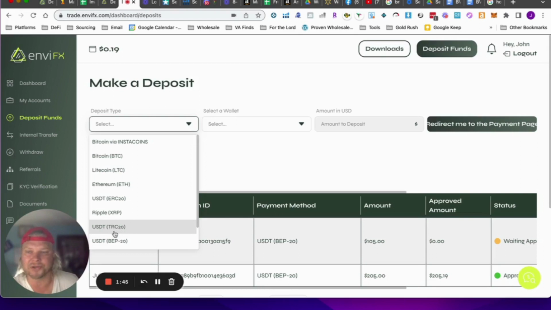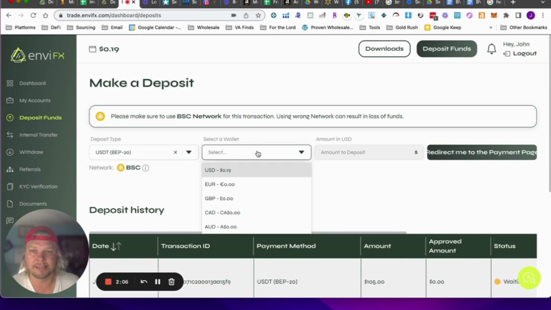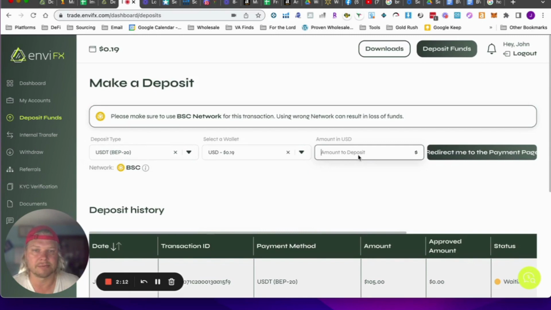This one's off the Tron. I know nothing much about the Tron, but it's the Tron blockchain. This BEP20 is the Binance Smart Chain. So I'm going to do the BEP20 because most of what I do is off the Binance. So I'm going to select that. Now it's going to say your wallet. Well, I'm in the States, so that's a good thing.